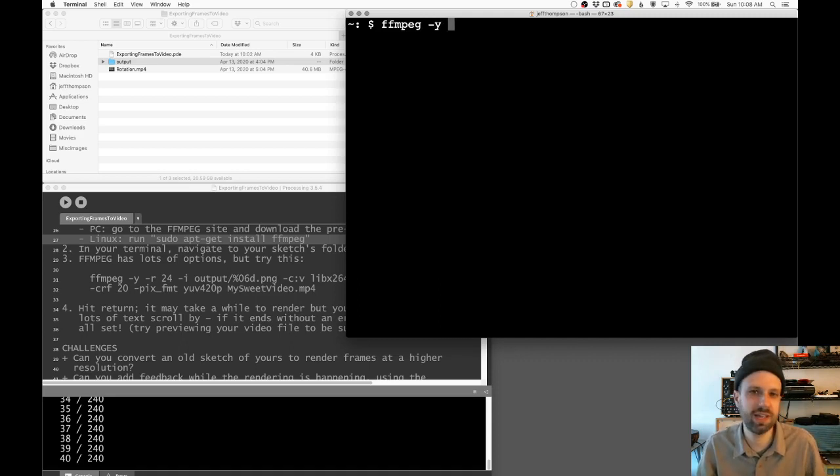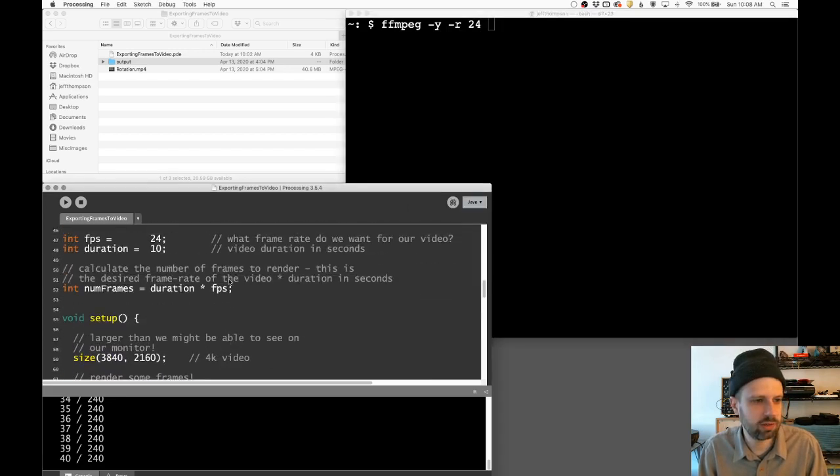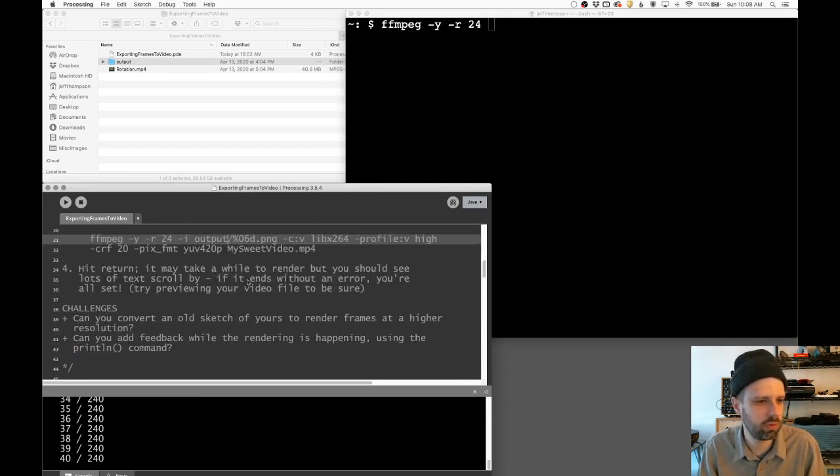If you haven't used the command line very much before, these might look a little weird. This -y is what's called an argument or a parameter that we're feeding into the software. I think y, shoot, I should have looked this up, sorry. I think y means overwrite. Again, I just use what's like a recipe that works well for me. But I definitely know r is the frame rate. So this is 24 frames per second, and that matches my code down here. So I already knew I wanted this to be 24 frames per second.